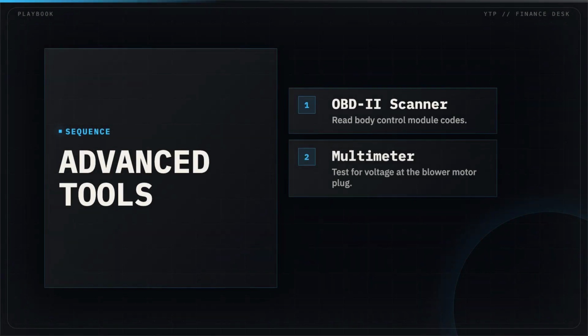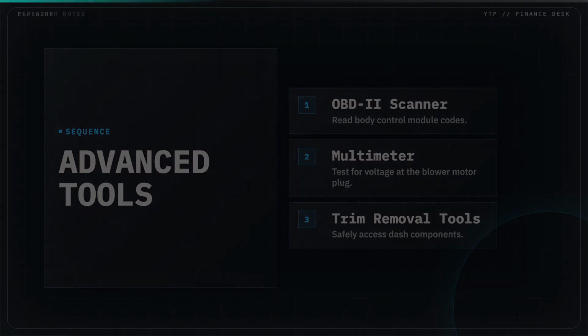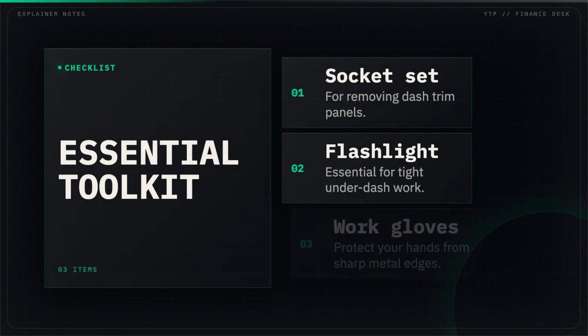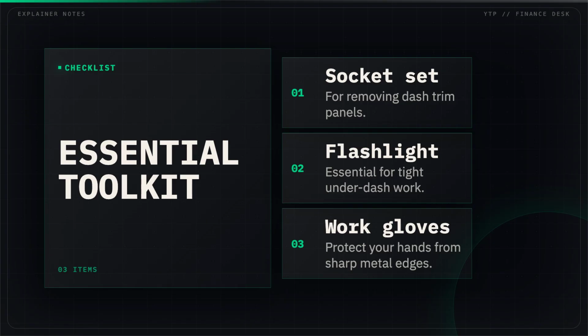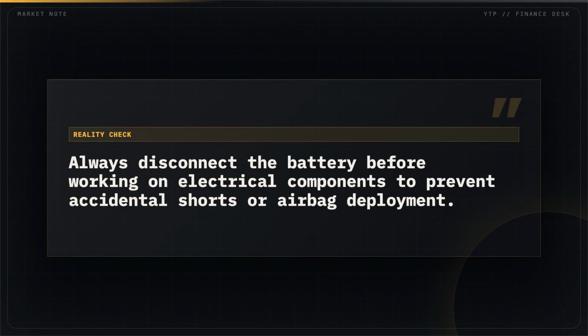Advanced diagnostics might require a scanner to read body control codes and a multimeter to check for power at the blower motor. Keep a basic socket set, a bright light, and sturdy gloves on hand to navigate the tight spaces beneath your dashboard safely. Remember to always disconnect the battery before working on electrical components to prevent accidental shorts or any risk of airbag deployment.